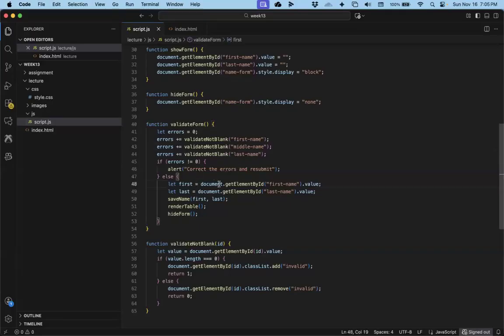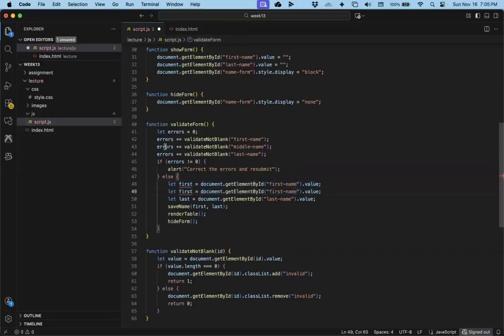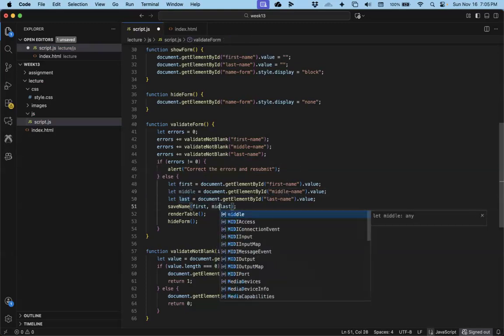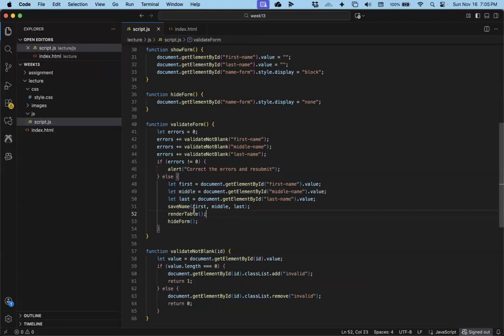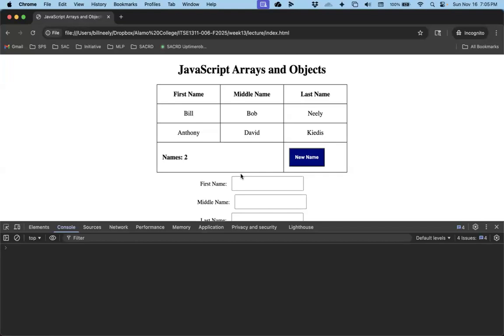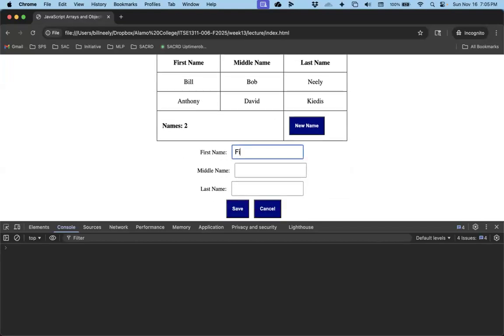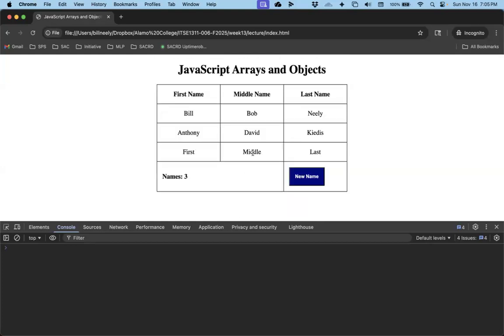So now we come down here. Once the validation is passed, if there are errors, then I do the alert. If there are no errors, then I collect the data from the input boxes, and I update save name, then I render the table and I hide the form. Okay, let's see if that works. Middle here. Okay, all right, that works.